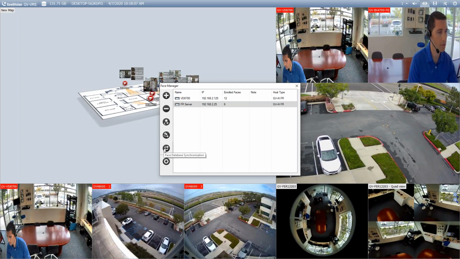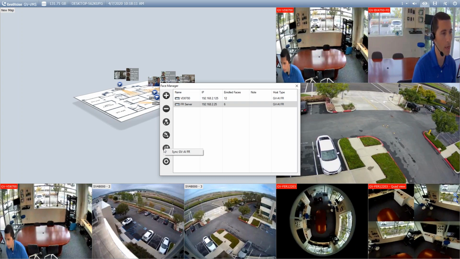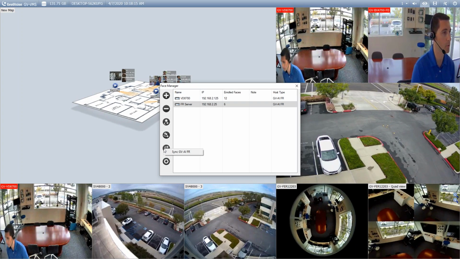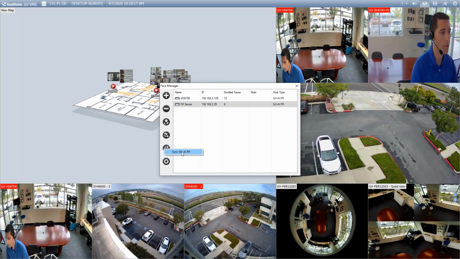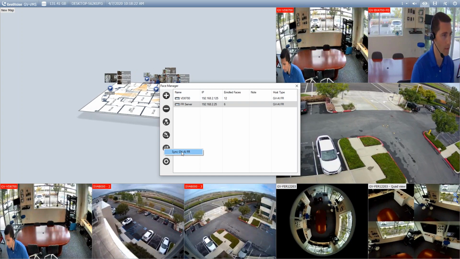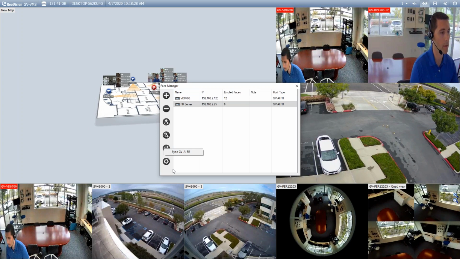Face database synchronization. This is another very handy feature if you have multiple facial recognition cameras, or if you're also using, say, some facial recognition cameras with the FR server software. When you hit this, it will sync all of your enrolled faces across all devices on the system. So rather than having to go to each device and manually enrolling someone, hit this button, it'll sync everything up and just make it a quick process.